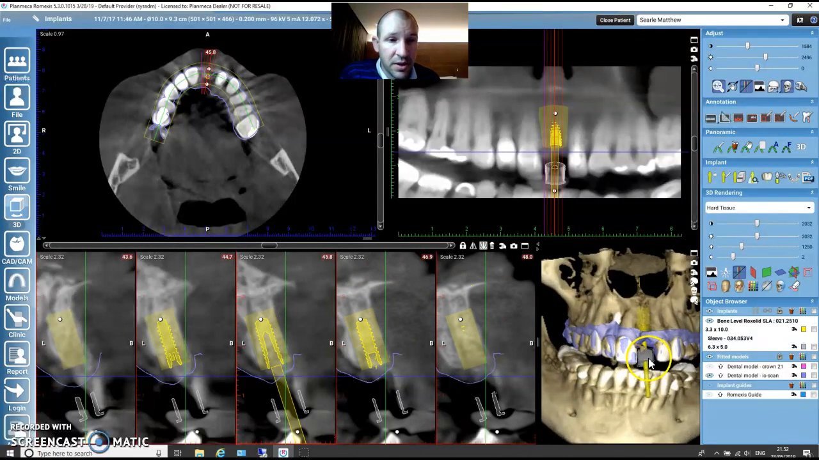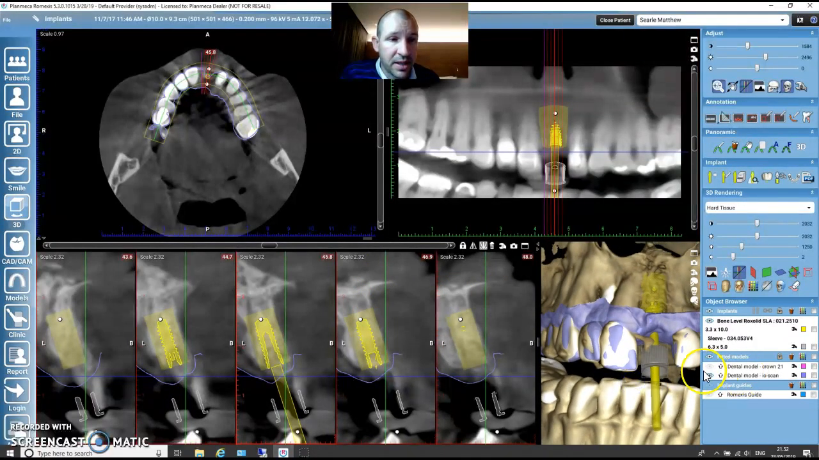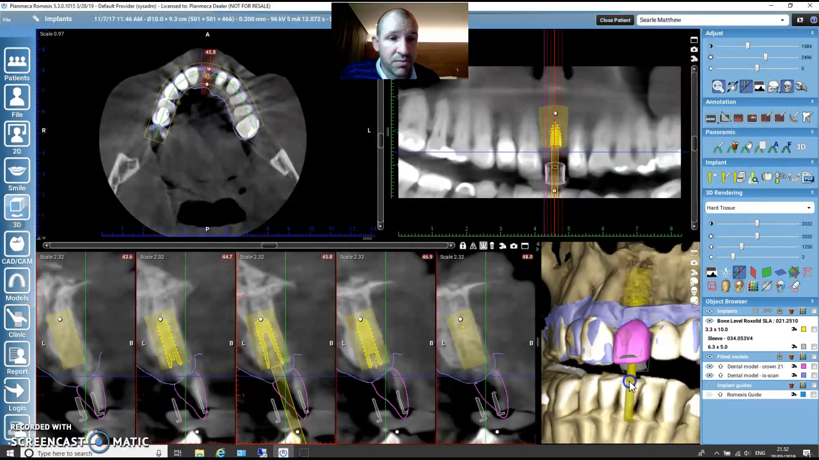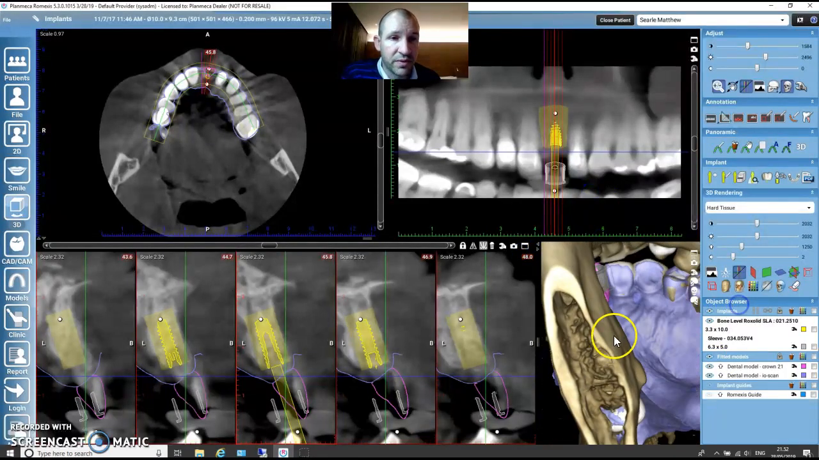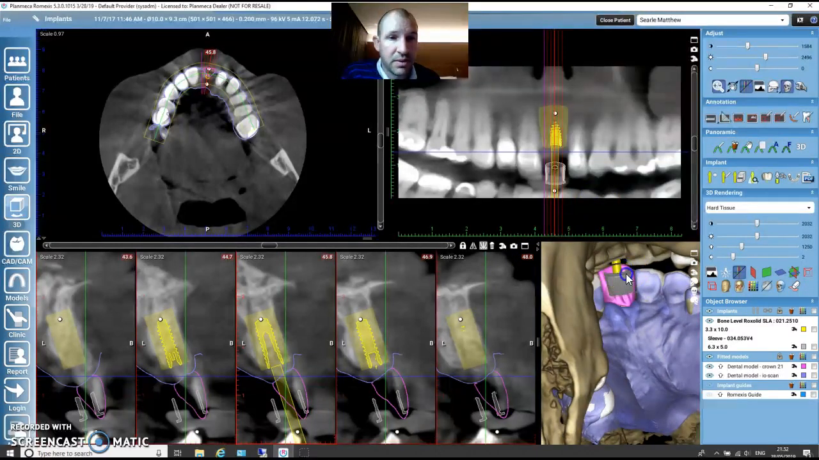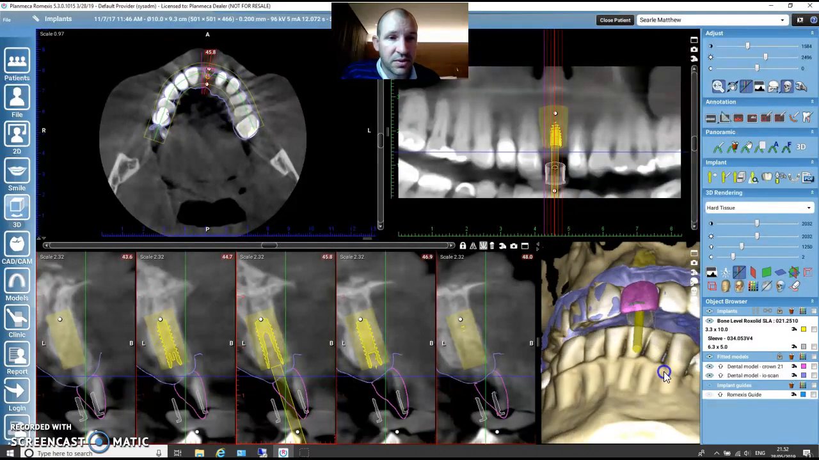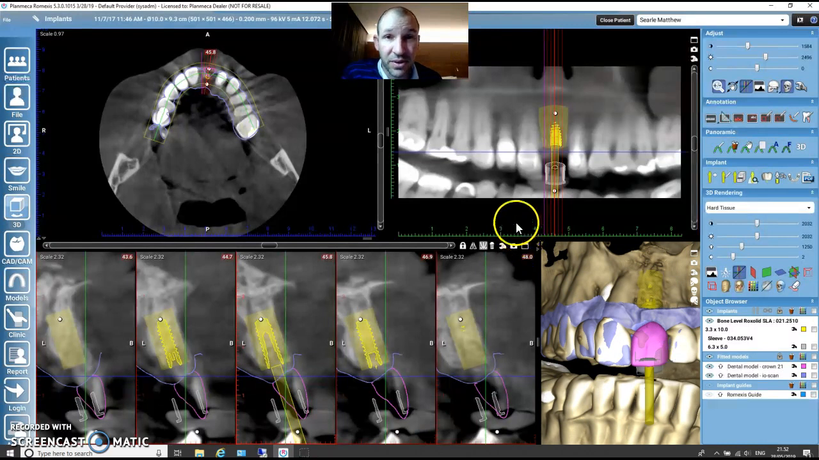You can also, the good thing about PlantMaker, if you have designed a crown on it, you can bring in that crown and make sure that you're happy with the position of it, making sure that your screw channel is not coming out through the buccal face of the crown. So it's really good workflow that you can integrate everything in together once again. So after you've placed the implant and you're happy with that, the next step is surgical guide.